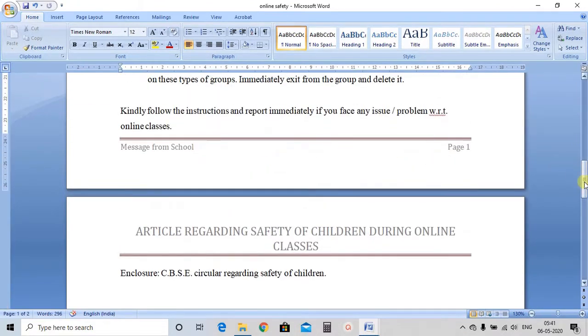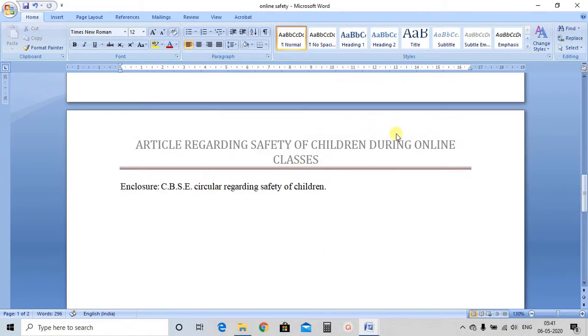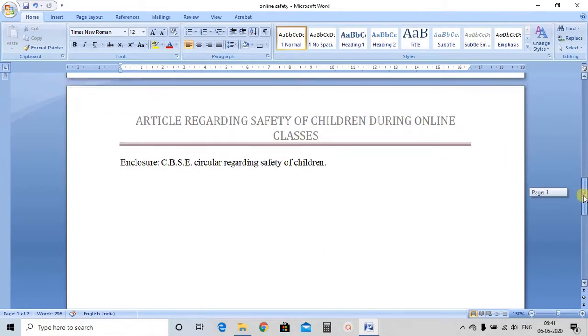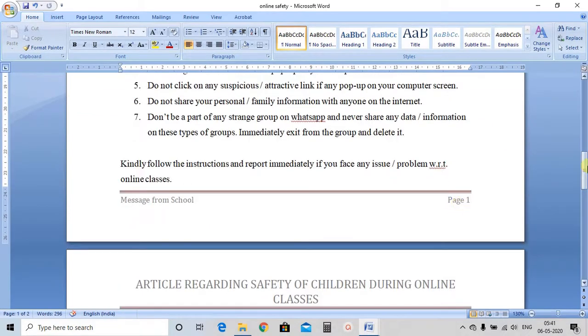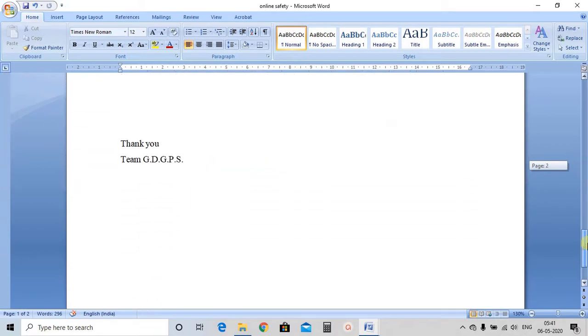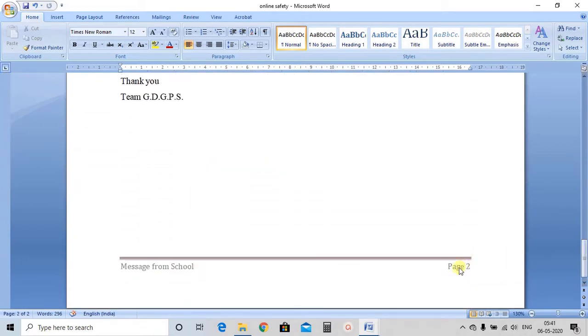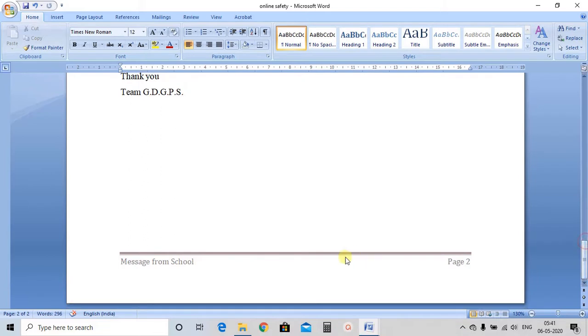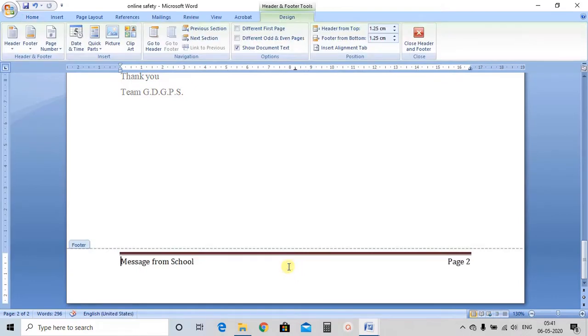See, and on the next page this header part is automatically coming. Now here it is written page 1, and when we move to page 2, automatically it will display page 2 and the same text which we have written on the footer part. Now same with the footer option. If you want to change something in the footer, just select it, activate it by double clicking on the footer part. It will give you a design tab.